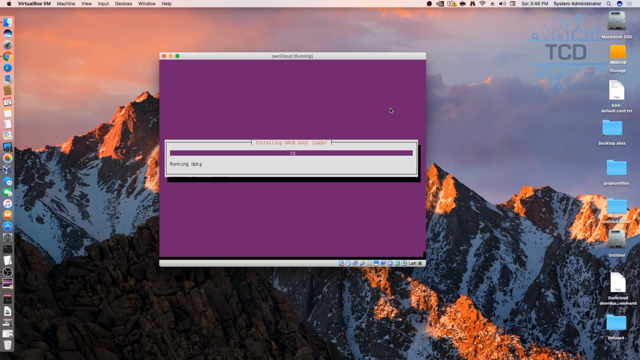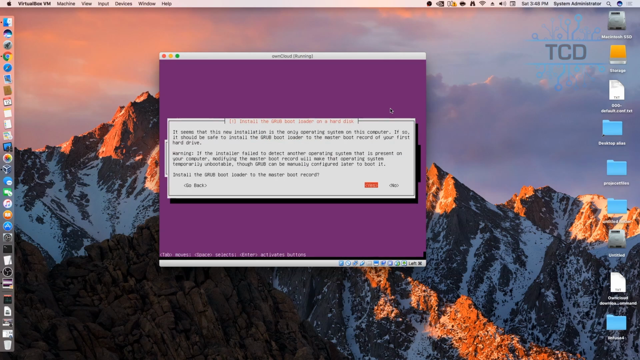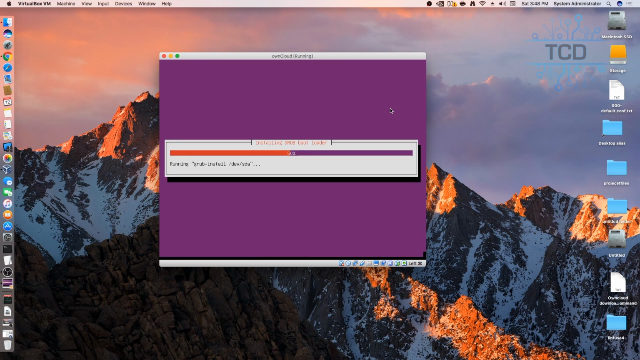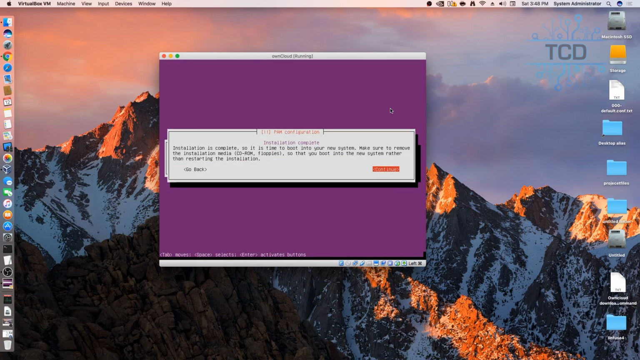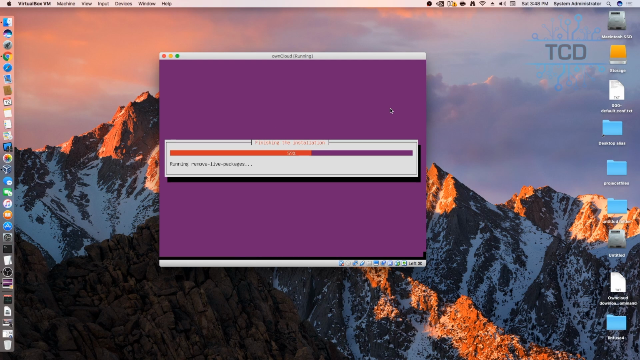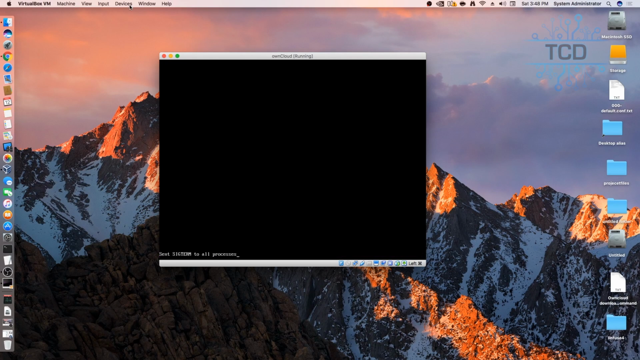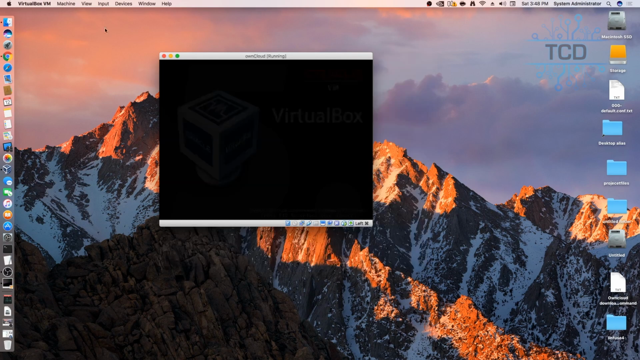We're almost there. Just installing the bootloader. You can say yes and hit return to confirm. All right, installation is complete, and it's just letting us know, hey, we're about to reboot, and you should eject the CD-ROM. So we'll go ahead and do that.